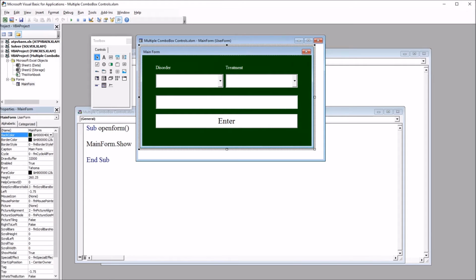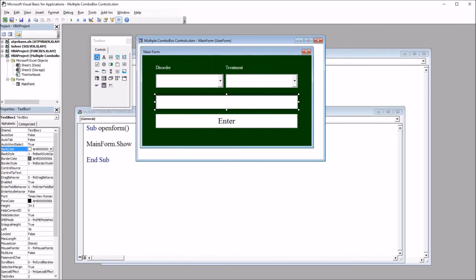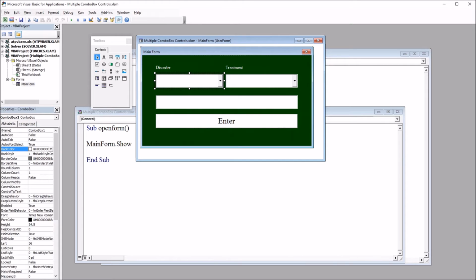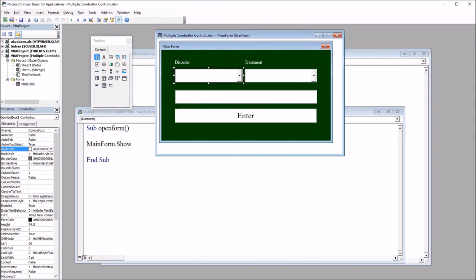I created this user form using the toolbox. I dragged over two labels. I changed the caption of one to disorder and the caption of the other to treatment. Also, I have the two combo boxes, combo box 1 and combo box 2. I have here a text box and then a command button. So let's take a look at the code that we'll need to make this function as intended.